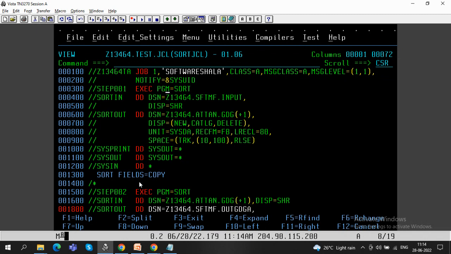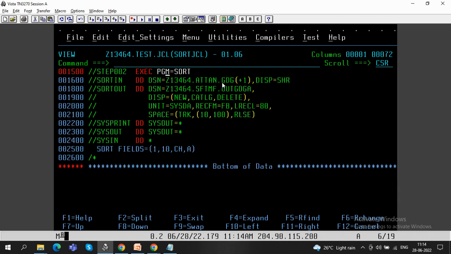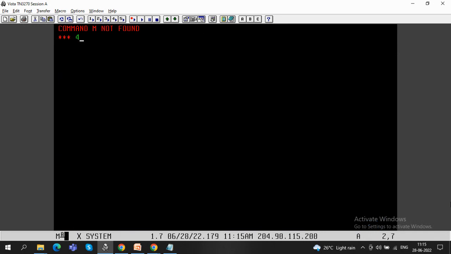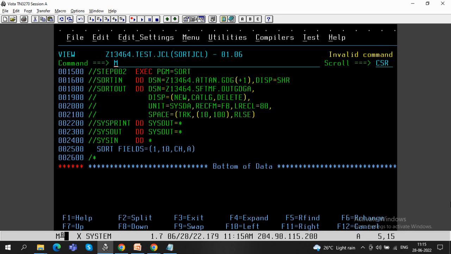So my step one is copying input to output, and in my step two, I am sorting the data which was copied in the above step and writing it into the output file. I will tell you how it works, and what will happen if you use the generation zeroth version there.